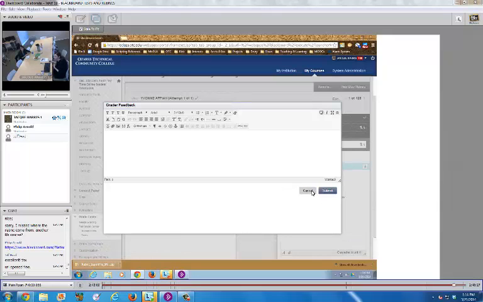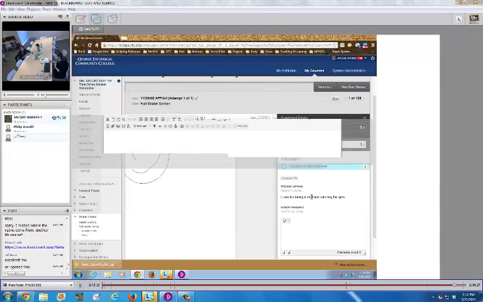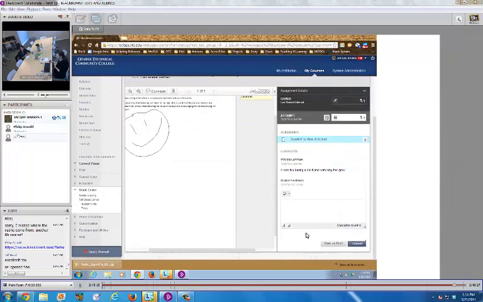Exactly. Audio feedback and video feedback are really, really helpful, especially when you don't want to come across as very harsh, or you want to really get them to understand the nuances of your feedback. But accessing the rubrics, again, is really easy from the inline grader.